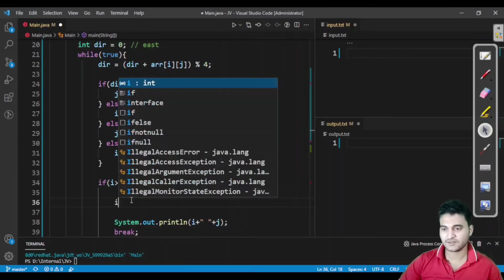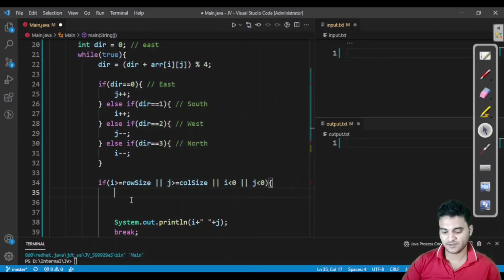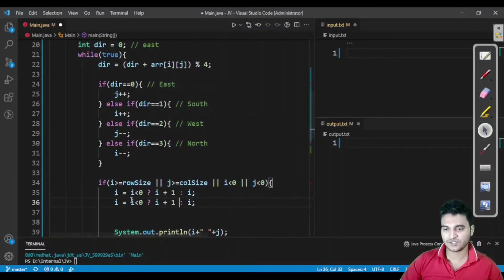Let us see what I am going to write. Read very carefully. It was really simple, but many people don't understand this. So if i is less than 0, then we have to add 1 into i. If it is not, then take i as it is. Same goes for j also. So if j is less than 0, then add +1 into j, or else take j as it is.